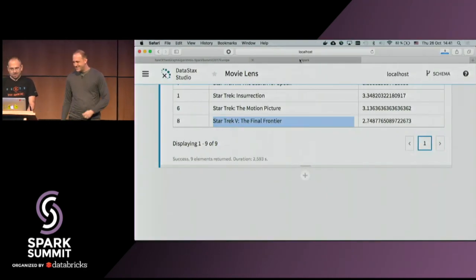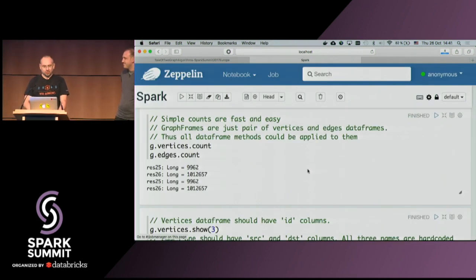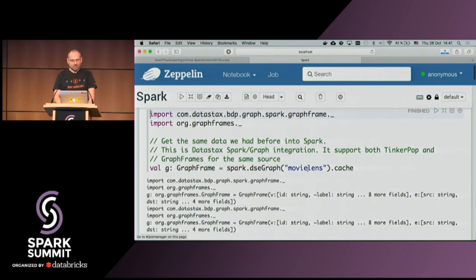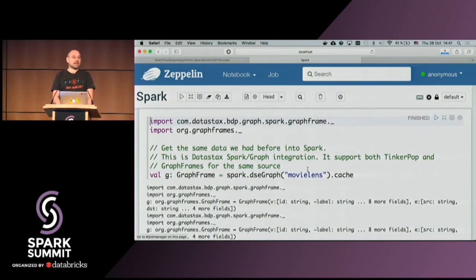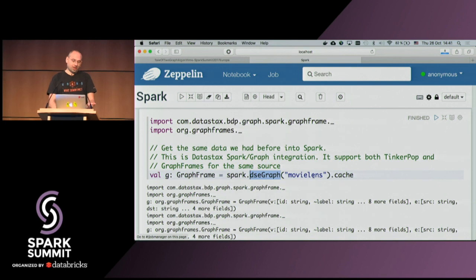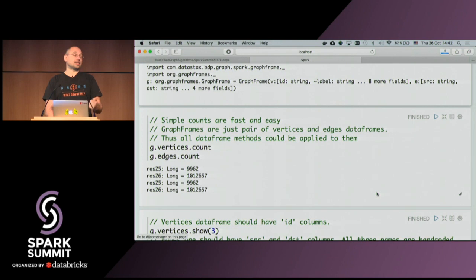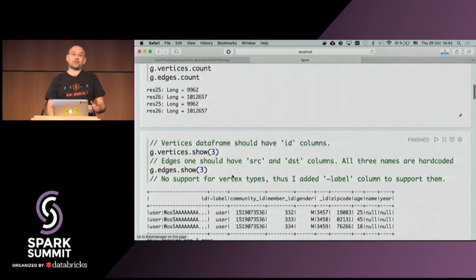Right, now we are in another notebook, that's Zeppelin and Spark. And we will start with GraphFrames. Actually, DataStax supports loading GraphFrames and TinkerPop graph from the same source. So I will load the graph with our secret source here. And actually, as Russell said, GraphFrames is just 2 data frames. So we can count them, say, graph vertices count and get count, and graph edges count and get count. And we will do all the data frame things with that.